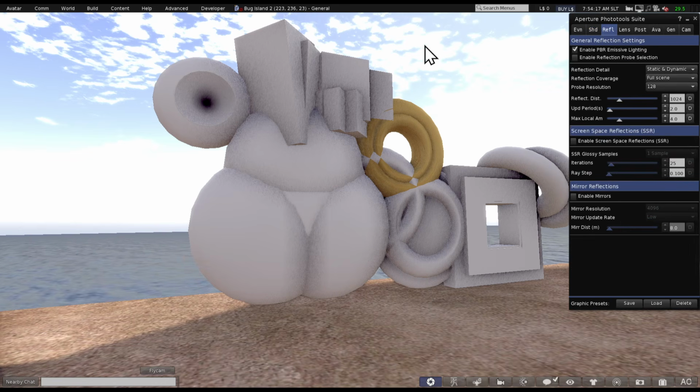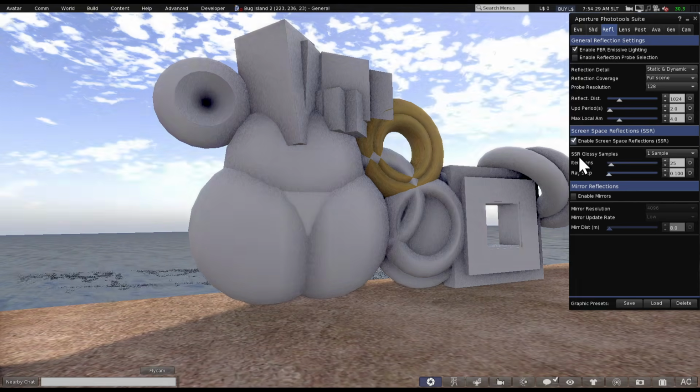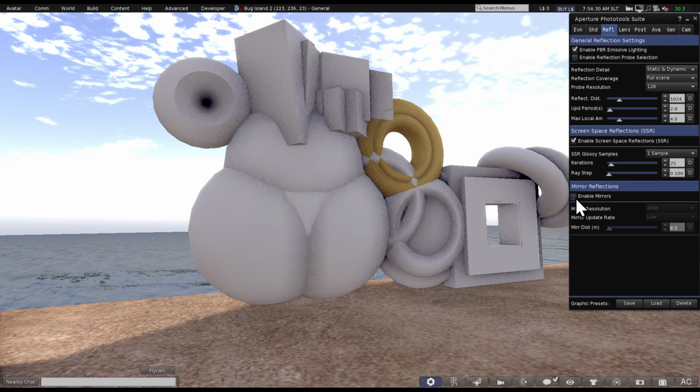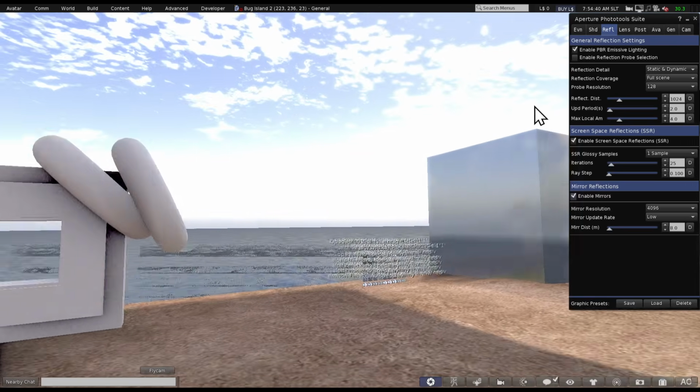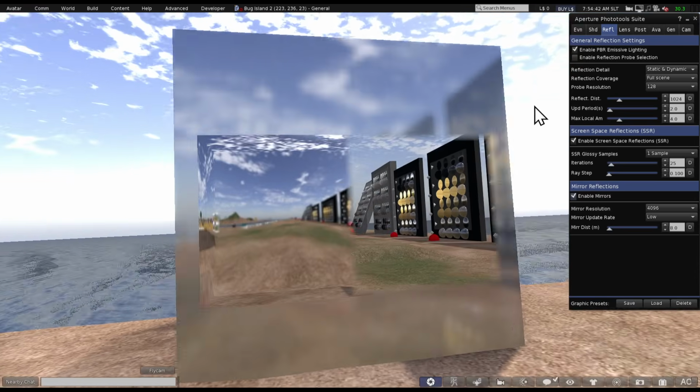Now, the Reflections tab is all about how surfaces in your scene reflect their surroundings. This includes reflection probes for PBR materials, screen space reflections, and traditional mirrors. And I'm going to go ahead and turn all of those features on now.